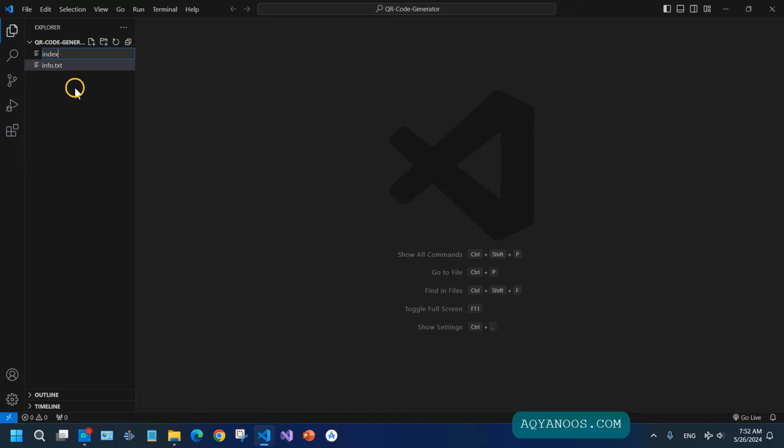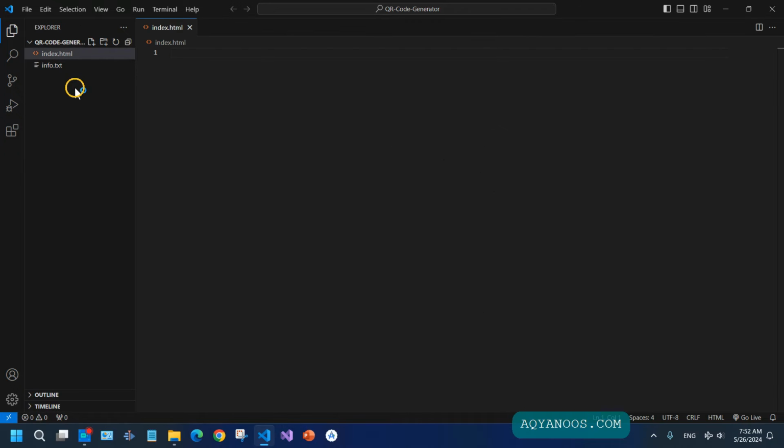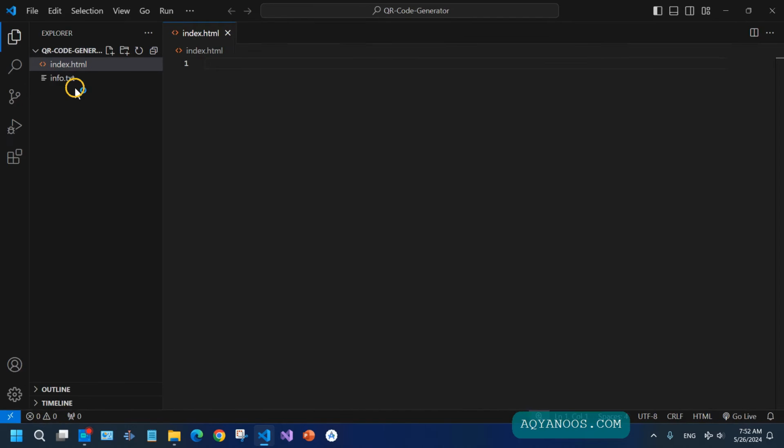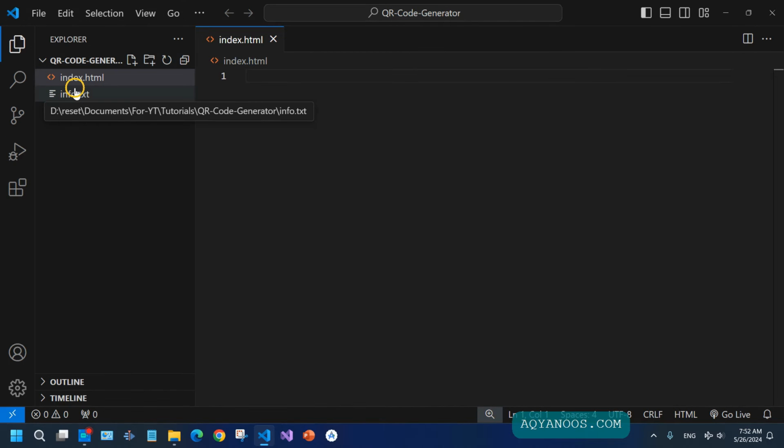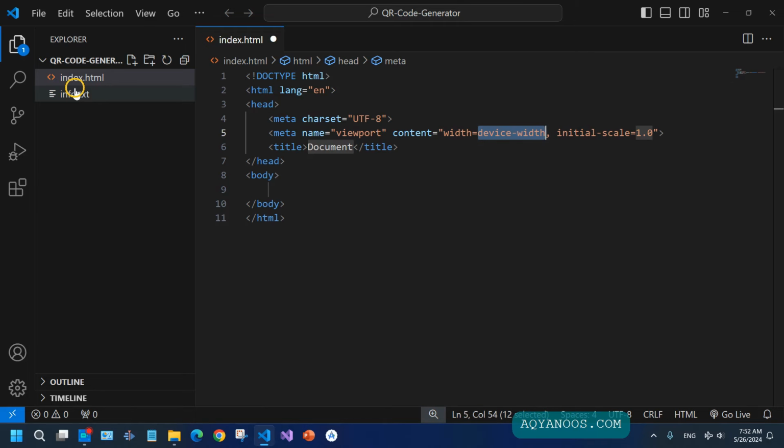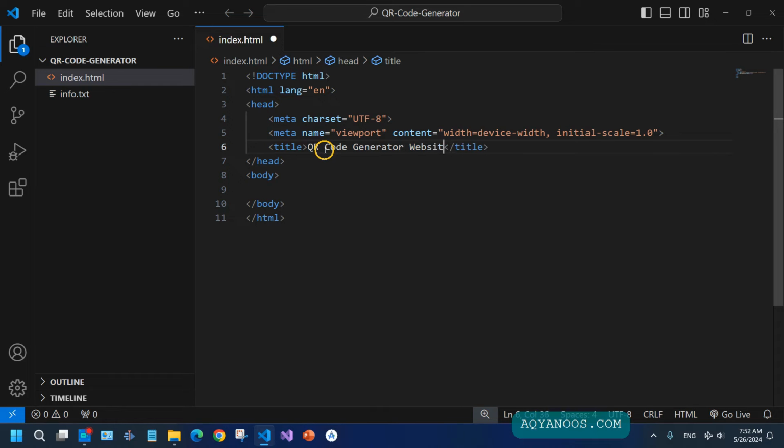Create here a file, for example, index.html. Exclamation mark to generate some basic stuff. Change the title, QR code generator website.